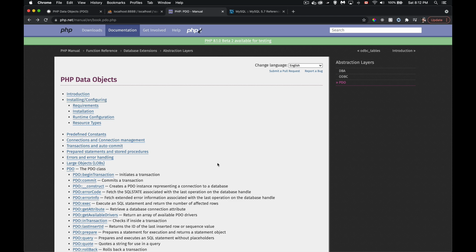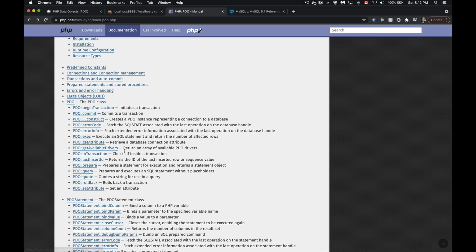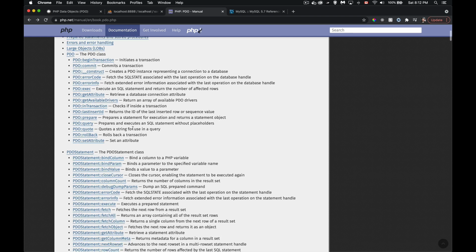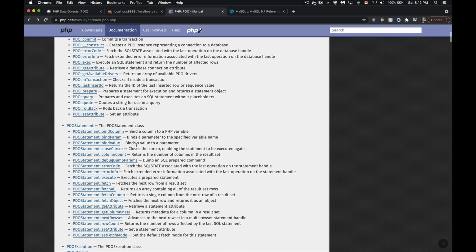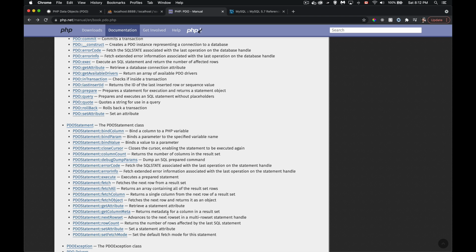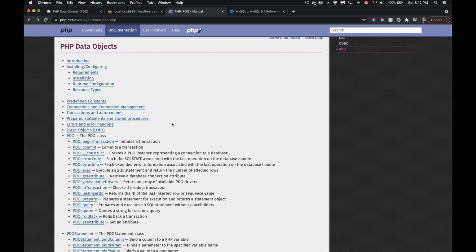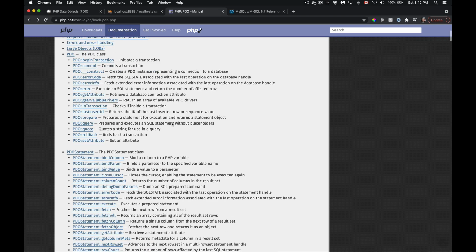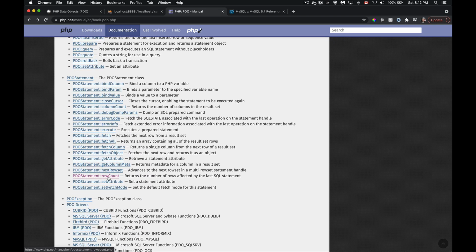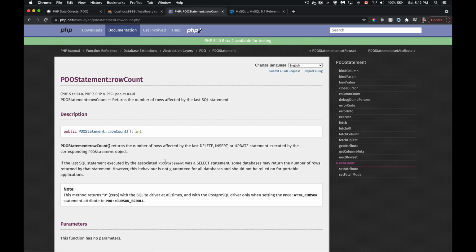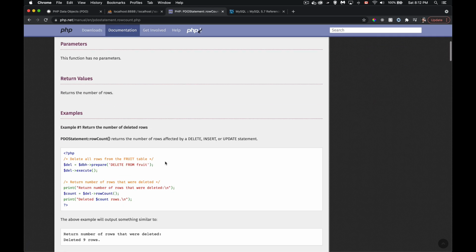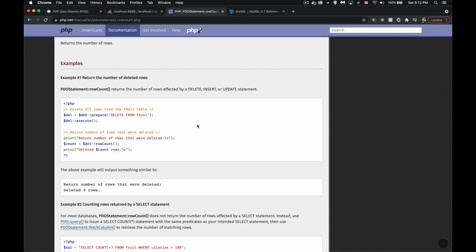So this is a list of all the PDO methods, the PDO class itself, and then the PDO statement class with all of its methods. So this list right here, here's the documentation, and this is all of the references that you need. So we're going to be talking about one of these, row count. You want to find out how many rows came back in the query that you just ran. Well, just as an example, you would come inside of here, and they will have examples.